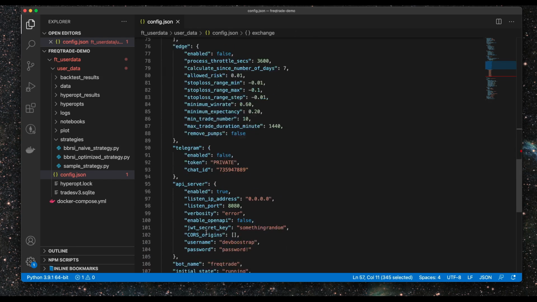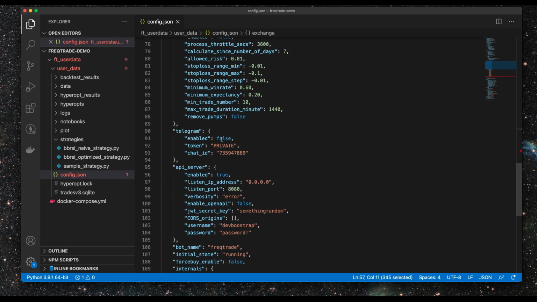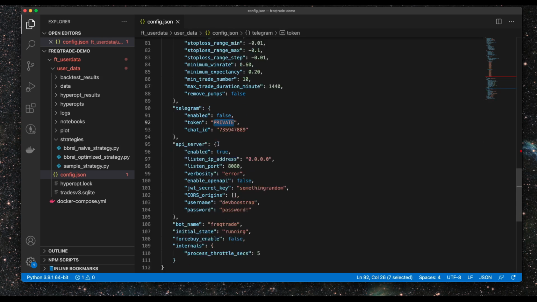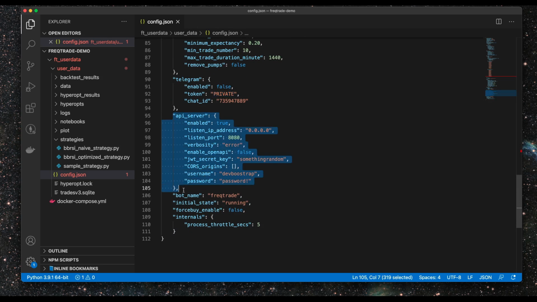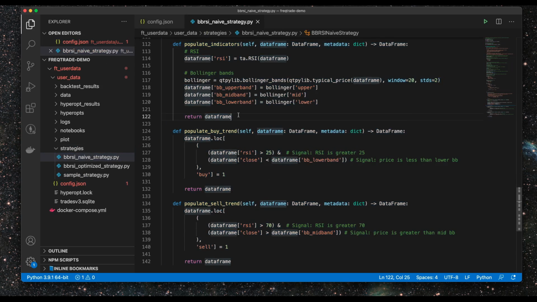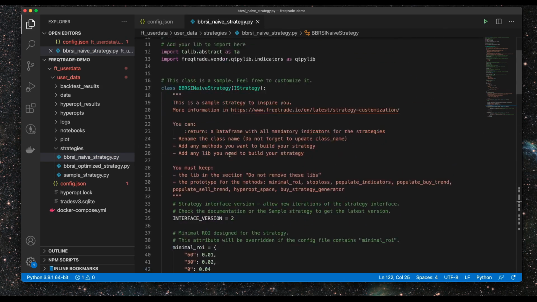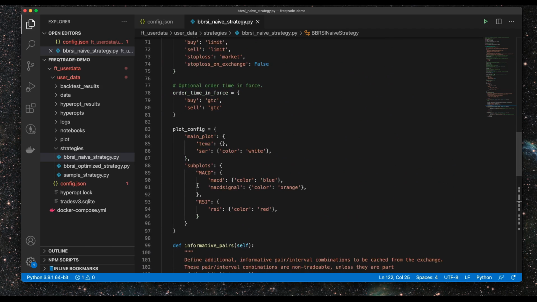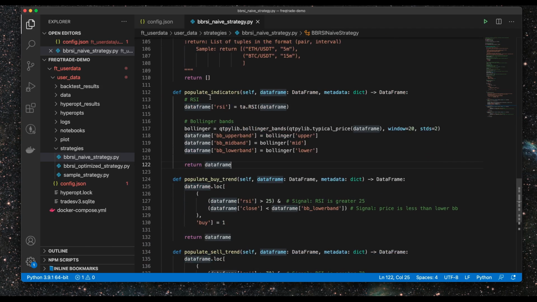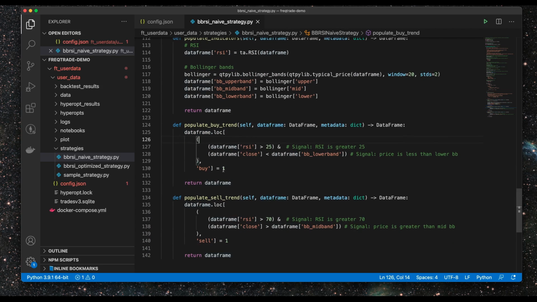We also configured the Telegram bots, which here I've got it set to false, but what you do is you set this to true and put your token in here. And the API server allows us to interact with the bots via a web UI. So you've got a choice when you run the bot to interact with it using Telegram or a web application. And then we went ahead and set up a naive strategy where we populated that with our desired ROI and our indicators and our buy signal and sell signal.